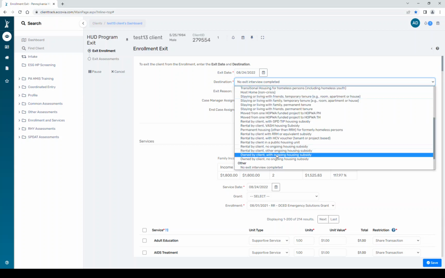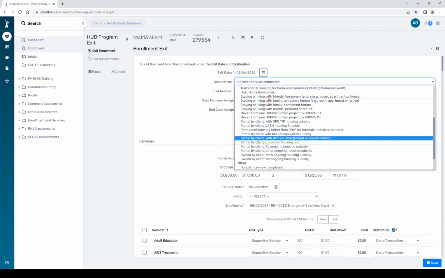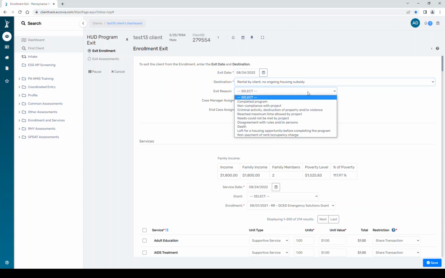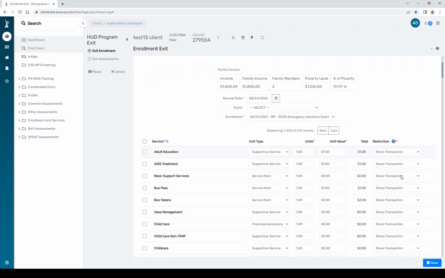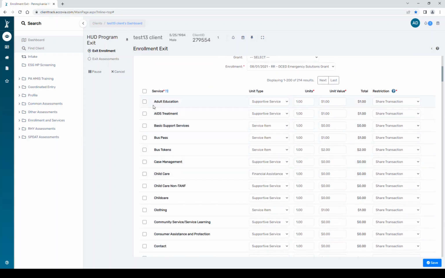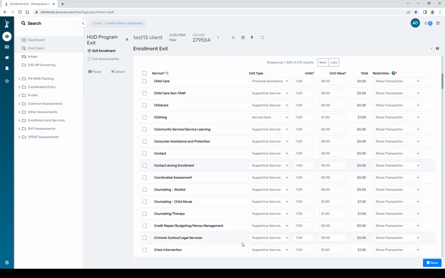This time I'm going to select rental by client with no ongoing housing subsidy, and the reason is completed program. Now, if there is a service to be associated with this exit, I can just click the box here and it will add that service. Instead, I'm going to click save.